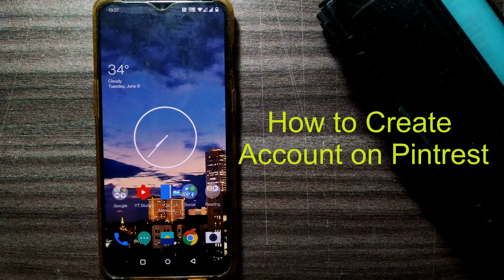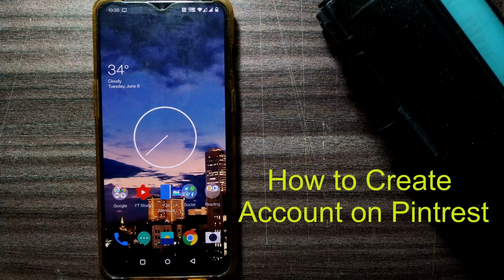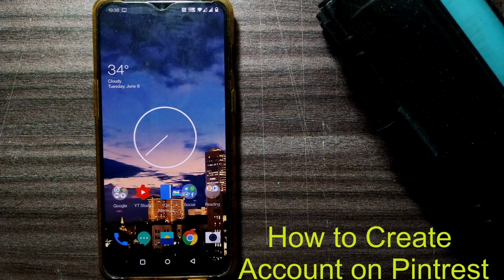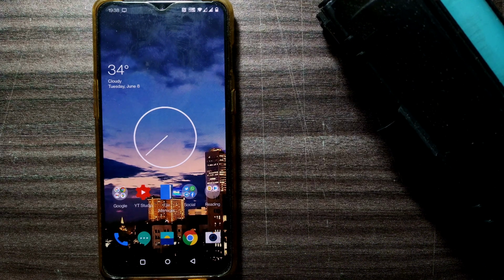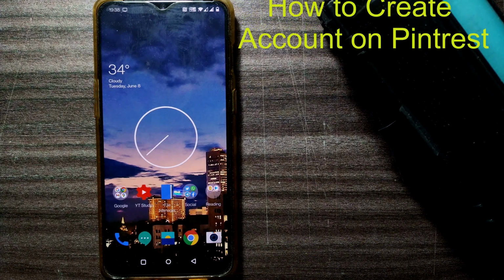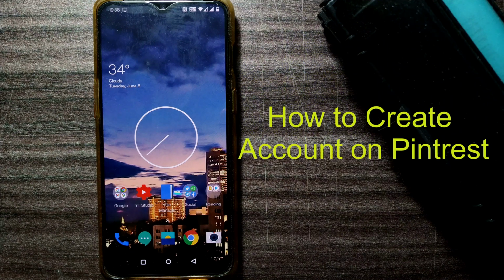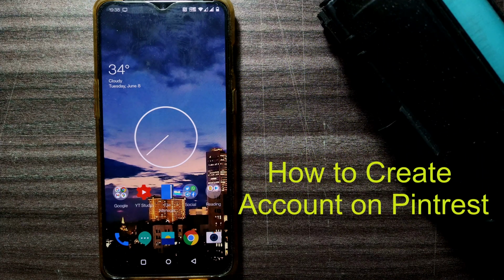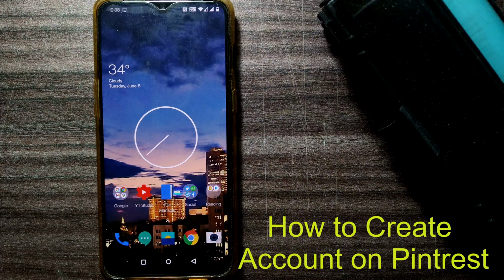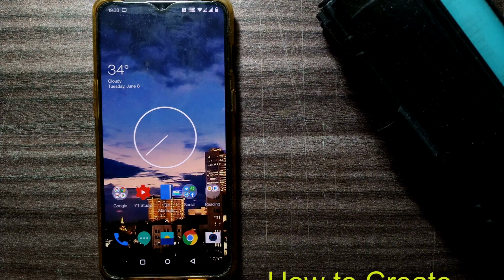Well, today here in this video we'll see how to create an account in one of the most popular websites, that is Pinterest. Pinterest is used for creating boards or capturing images from the internet and storing them there, as well as uploading your own pictures of interest also. So it proves to be very useful.